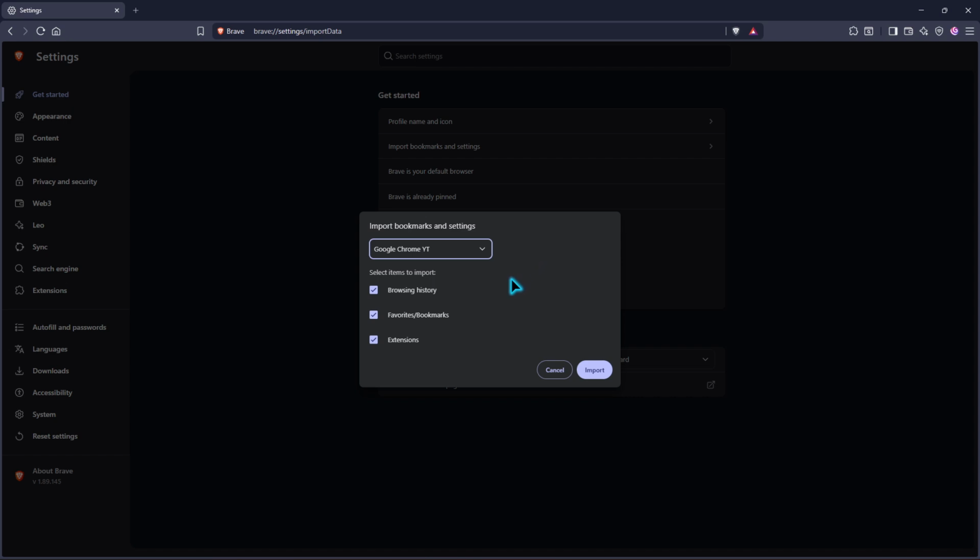Favorites or bookmarks bring over your saved sites and folders, so your go-to pages are right where you expect them. Extensions cover the add-ons you rely on. Keep in mind, not every Chrome extension will work identically in Brave, but because Brave is Chromium-based, many will carry over or have a compatible version.